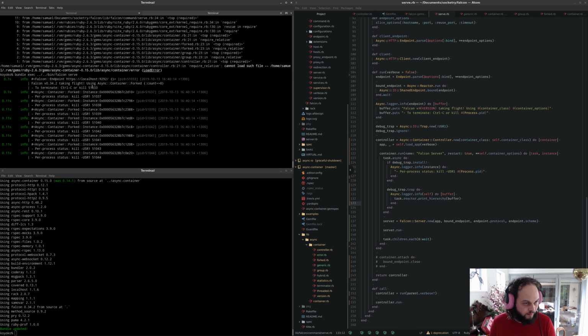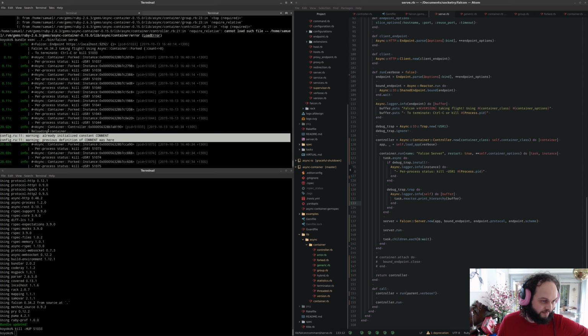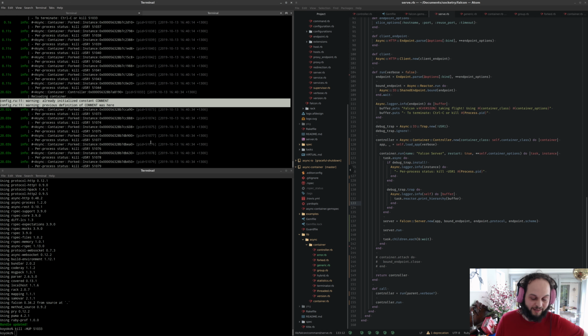So this is not a graceful restart, because it's still going to send into all the child processes, but it will, in theory, reload the config. Oh yeah, great. So that seemed to work. That's awesome. So it did reload the config. But as you can see, it was reloading into the same process, so the constant was redefined.